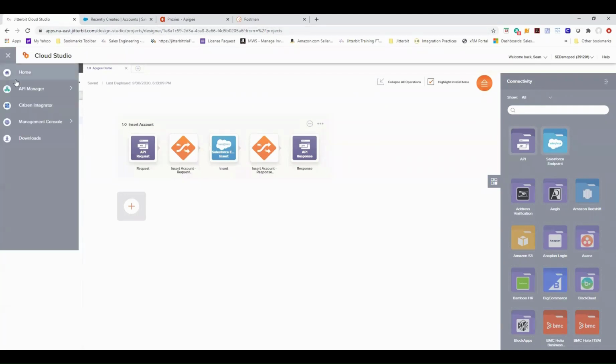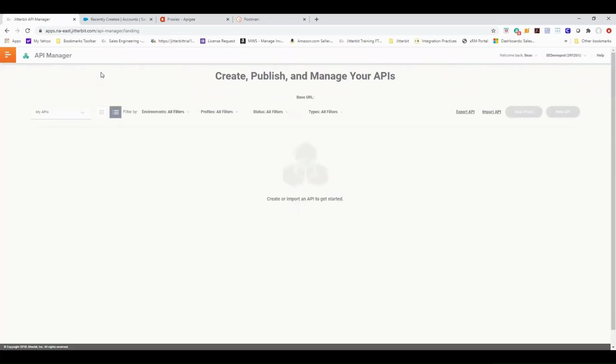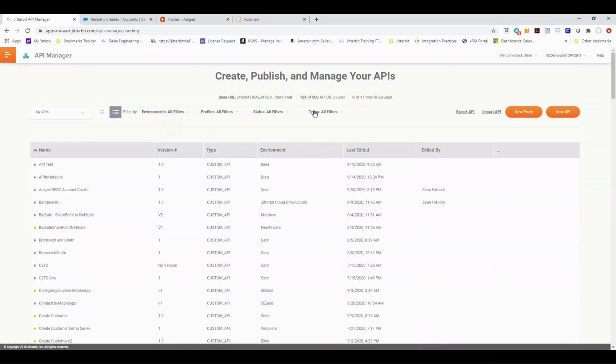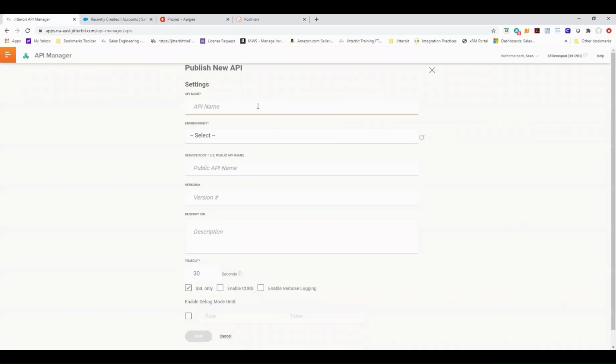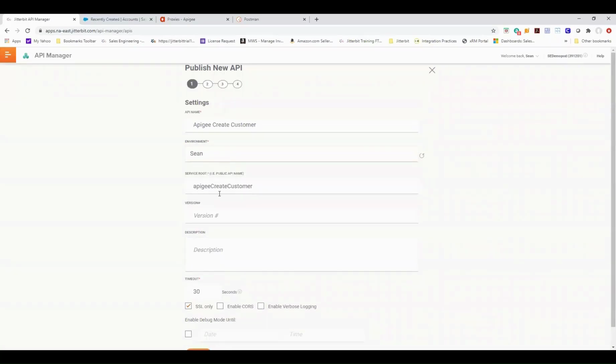So let's go to our API Manager and create our API that points to this specific workflow. We have filters across the top for your APIs. And what we're going to do is create a new API. First, we're going to provide a name. Since this is an Apigee demo, let's call it Apigee Create Customer. We pick our environment, and this could be your test, dev, or production. I have a specific environment assigned to myself. I have a service root. We provide a version.